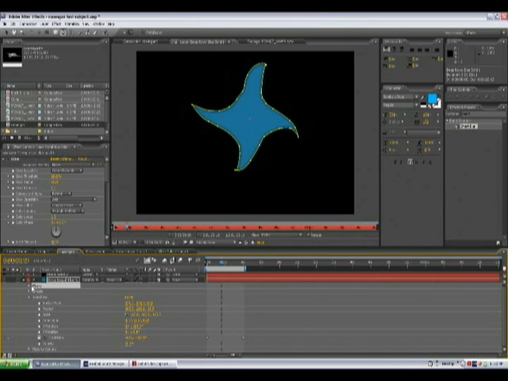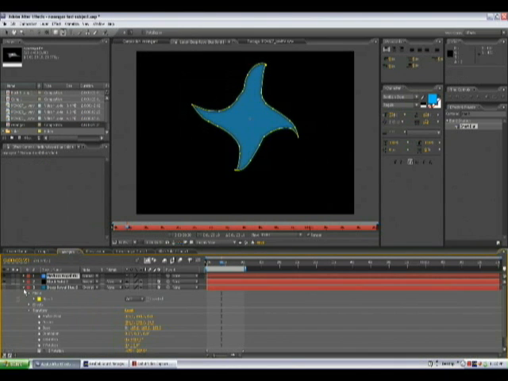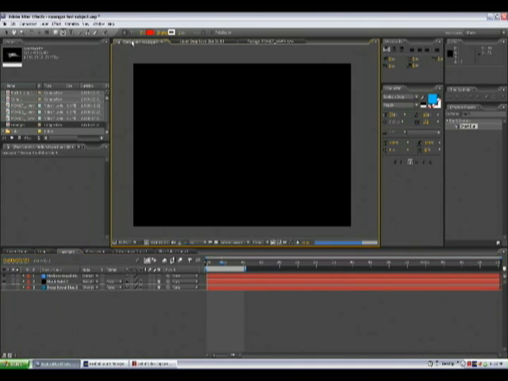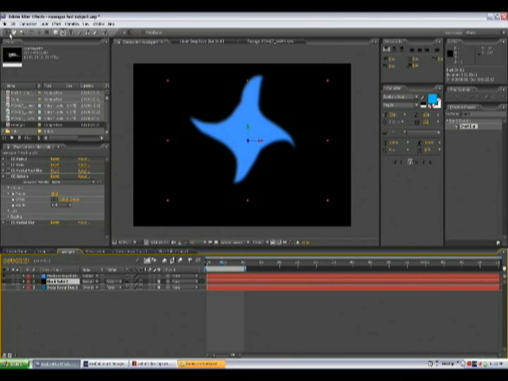I'm gonna copy the mask of this one. Actually, I shouldn't have deleted that solid, but that doesn't matter. And I just copy paste the mask over there. So we have the shuriken form over the rasengan.